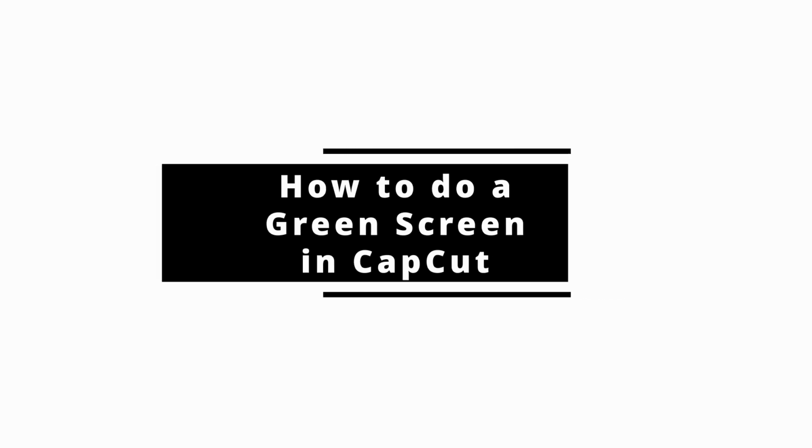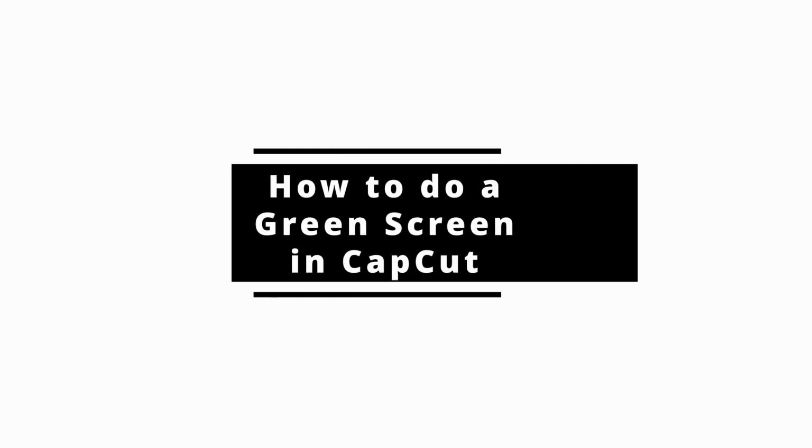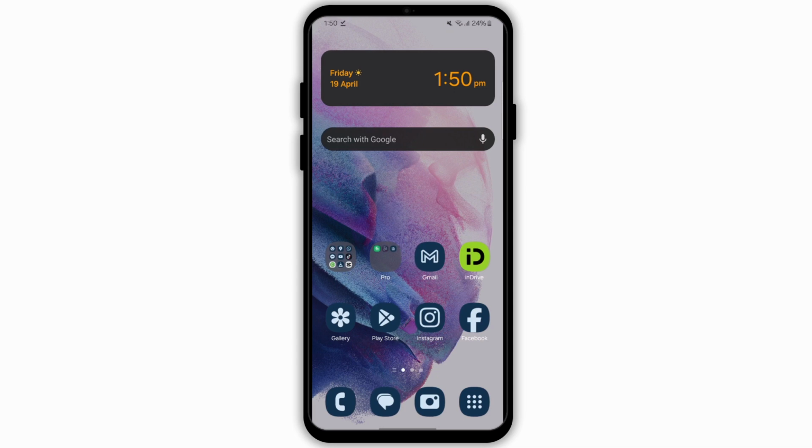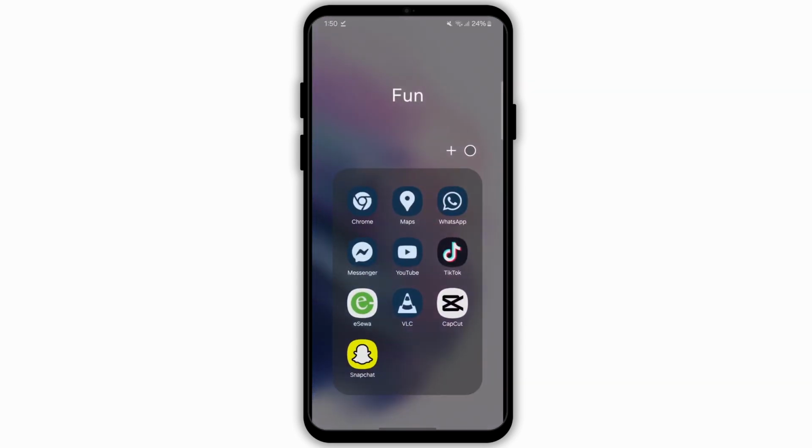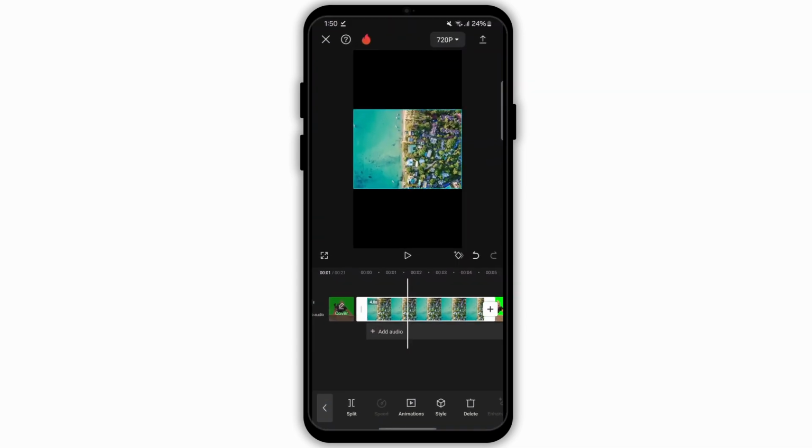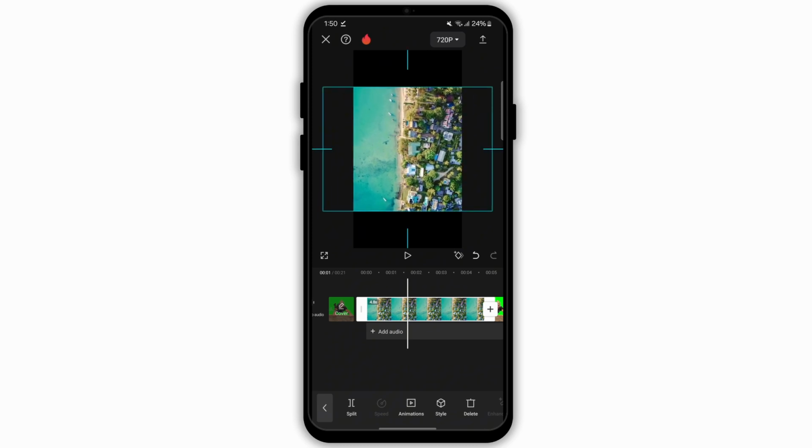How to do a green screen on CapCut. So if you have a green screen video and you don't know how to remove the green screen from the video and add another background, then here's how you can do it.